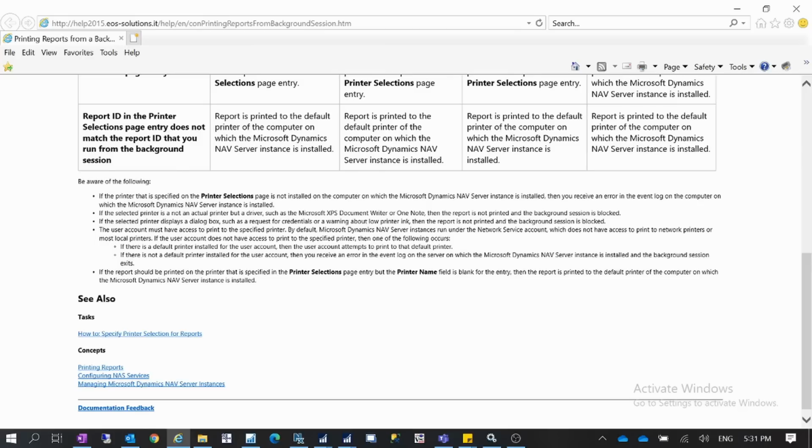Be aware of the following. If the selected printer is not an actual printer but a driver, such as the Microsoft XPS Document Writer or OneNote, then the report is not printed and the background session is blocked.